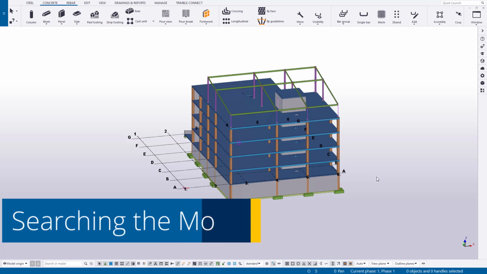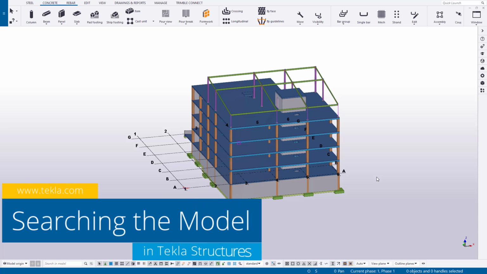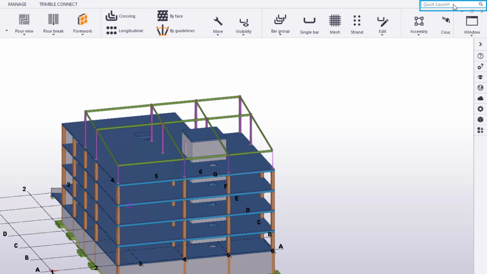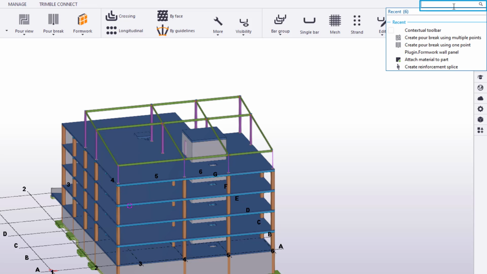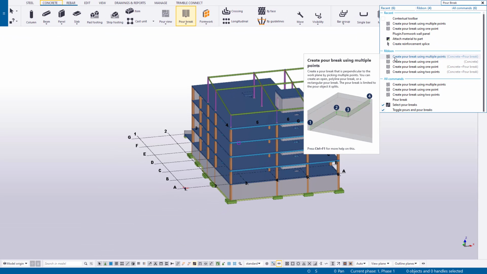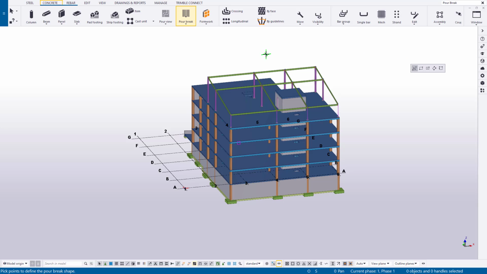Did you know that Tekla Structures makes it easy for you to search your model for the things you need, whether that's tools to create objects or the objects themselves? Searching for tools is really easy. You can use the quick launch up at the top right. Put in a search term. This will help you navigate to find the correct tool on the ribbon or in the component catalog. You can then select that tool here and then begin to use it.